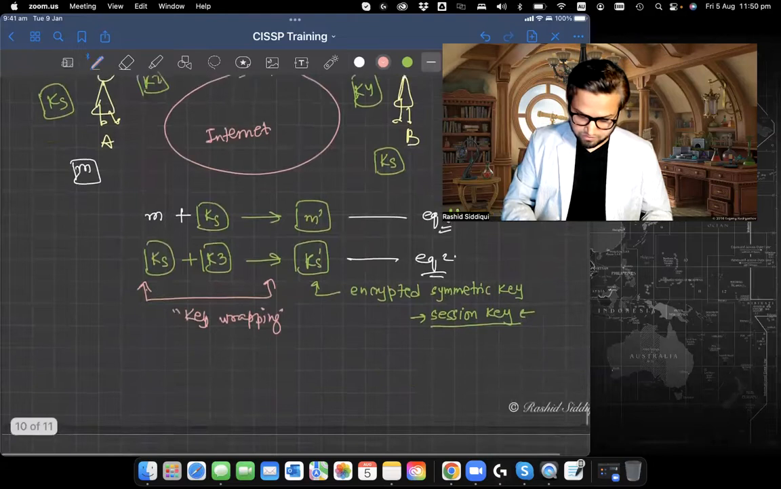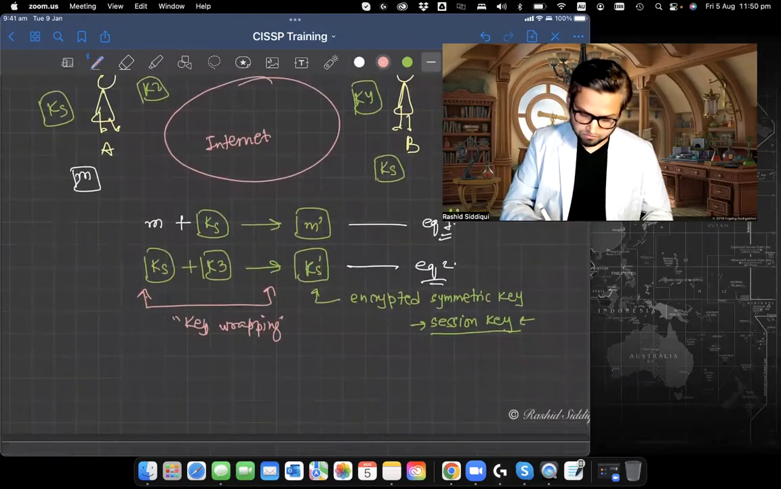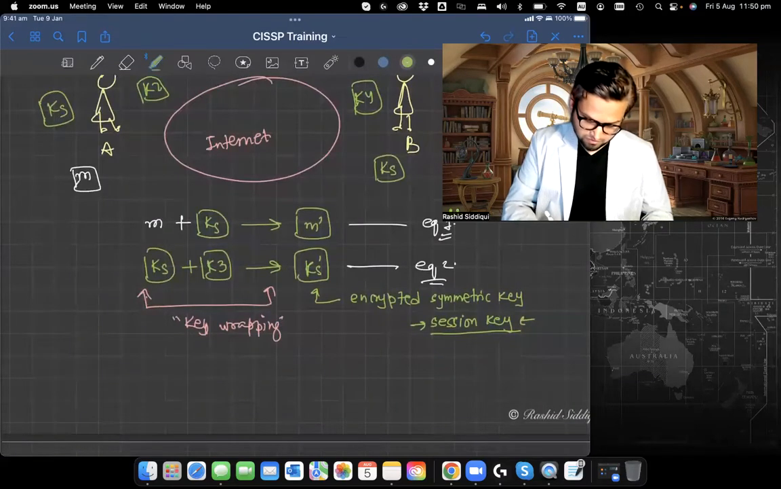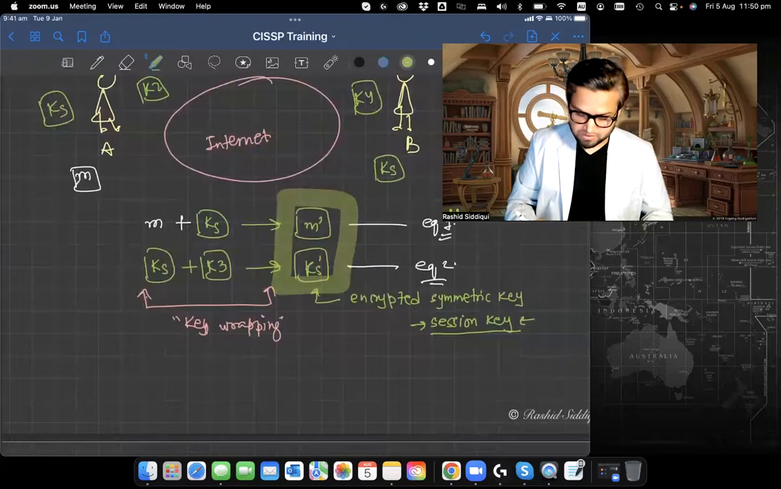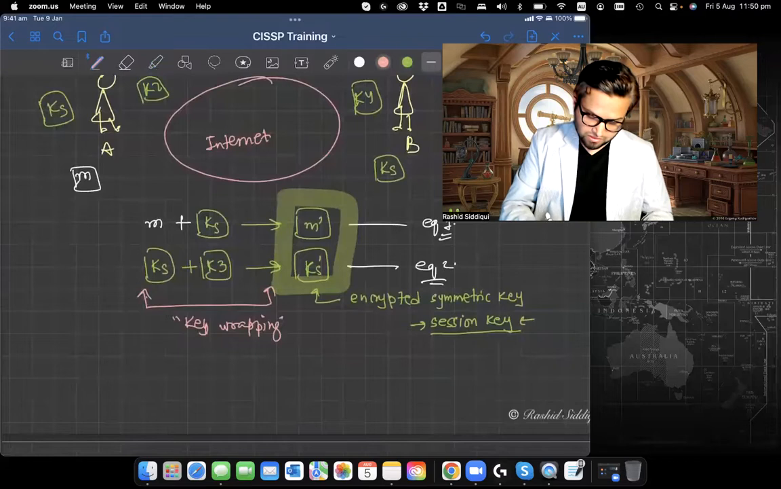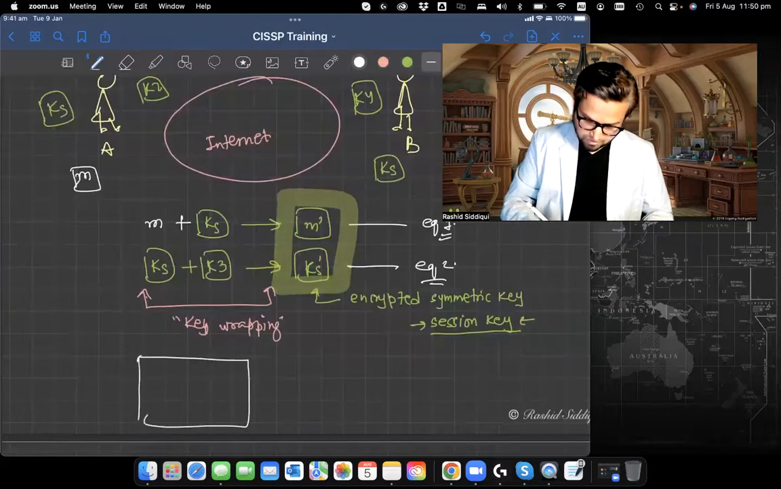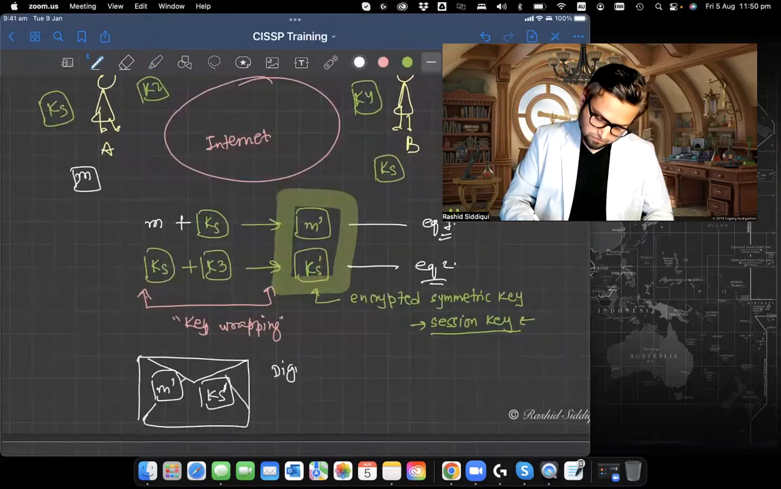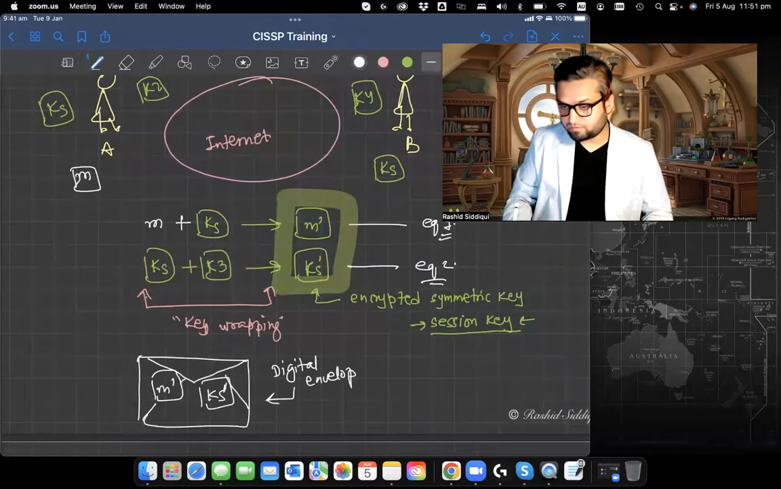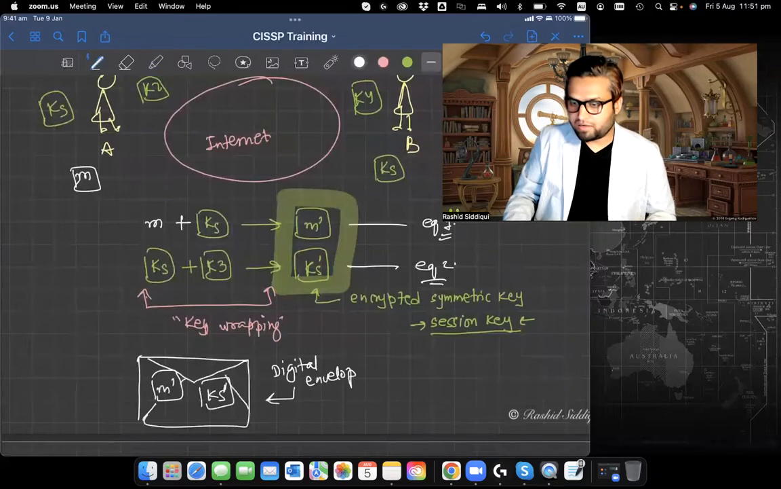Now we have the encrypted session key and we have the encrypted message. We can take both of them, M dash and KS dash, and put them into something like a container. This container is basically called a digital envelope. So a digital envelope is a container. I'm not sure if I'm using the right name, container, here.